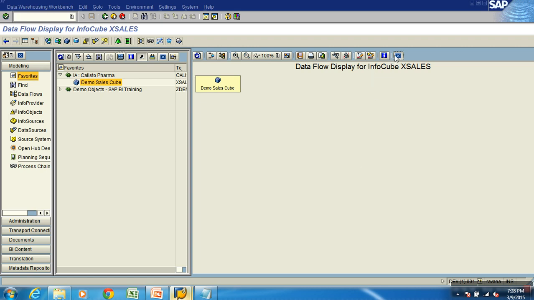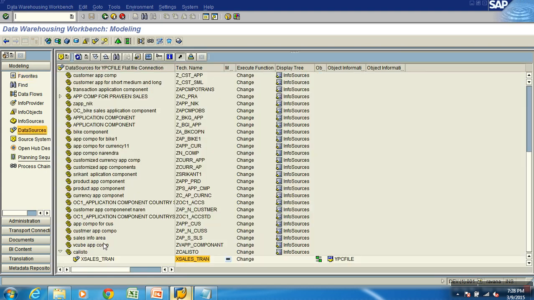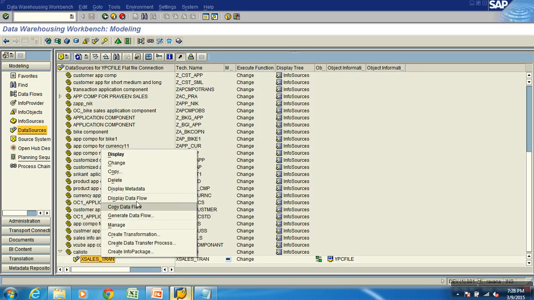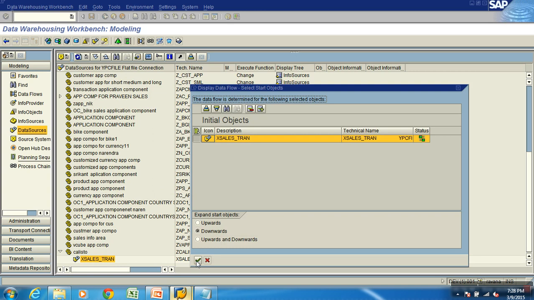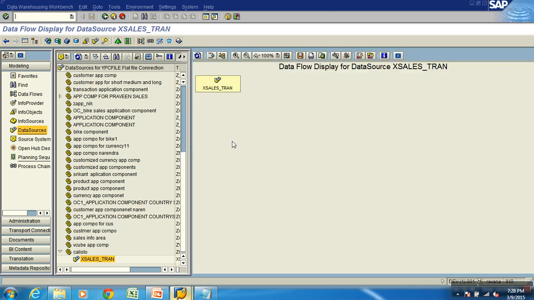Let's see the connection for the data source. Right click on the data source and say display data flow. As it is, there are two different objects, the cube and the data source, and there is no connection. The data source is telling you what fields are coming. The cube is telling you what Infobit it needs. I need to establish a mapping between field in the data source versus Infobit in the cube.